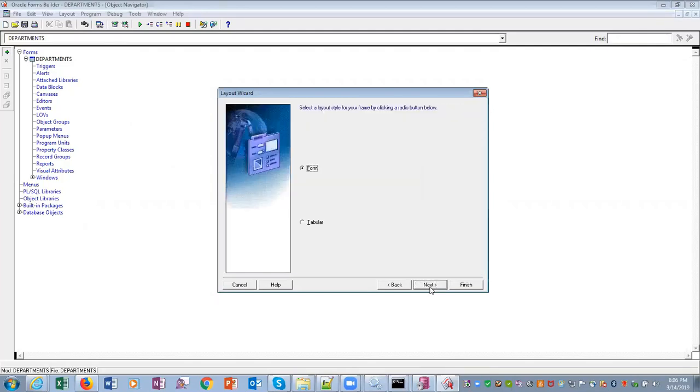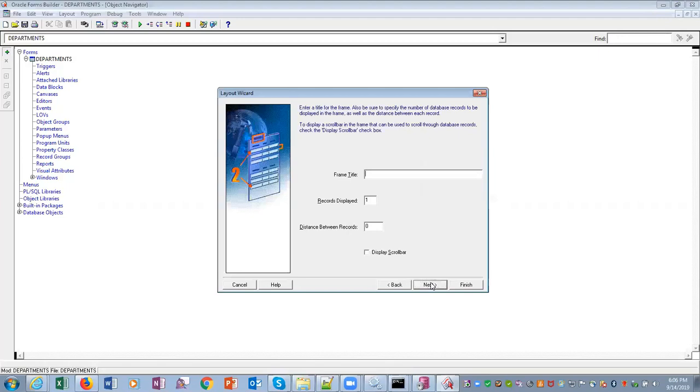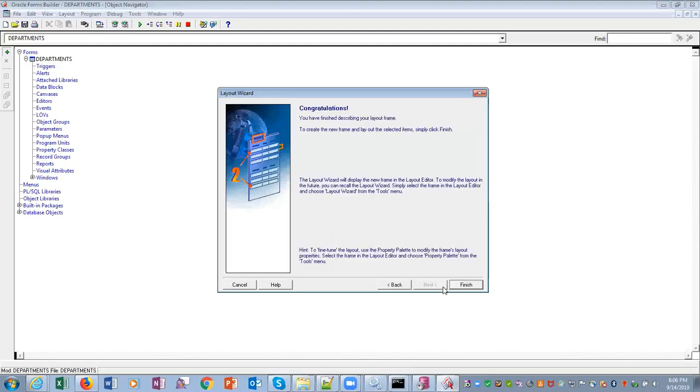Next, we want it in a form. In the layout, there are two ways, form and tabular. We want it in a form layout, and then next, frame title, let's say we put departments, next, finish.